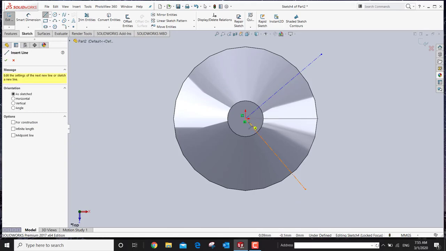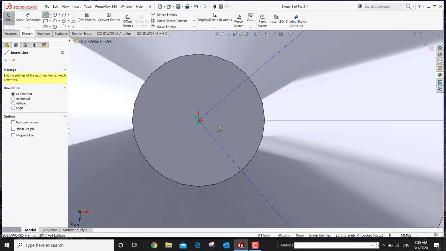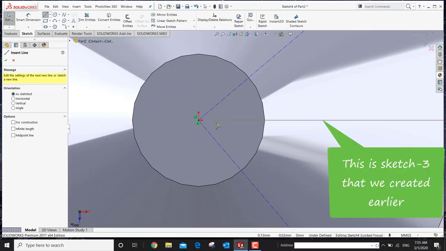Select Line tool, draw from the end of this line, the sketch 3, left click, and I want to draw a line parallel to this center line.